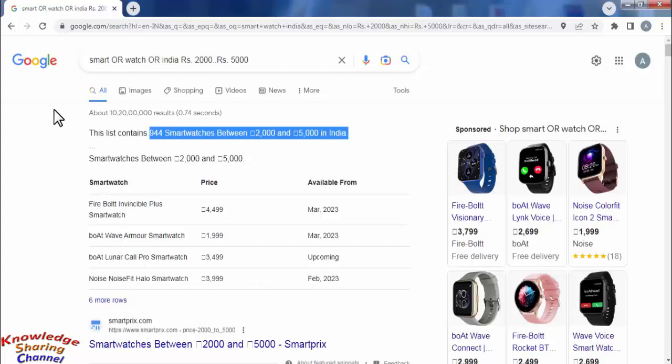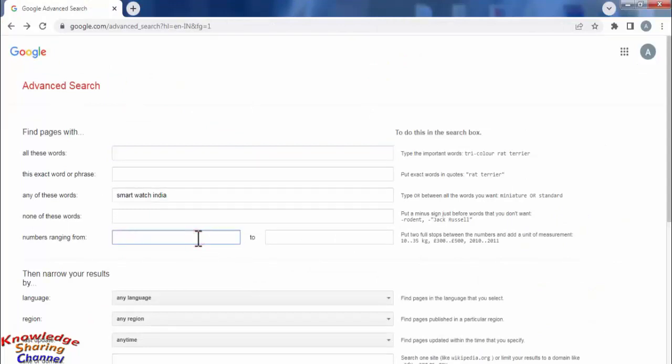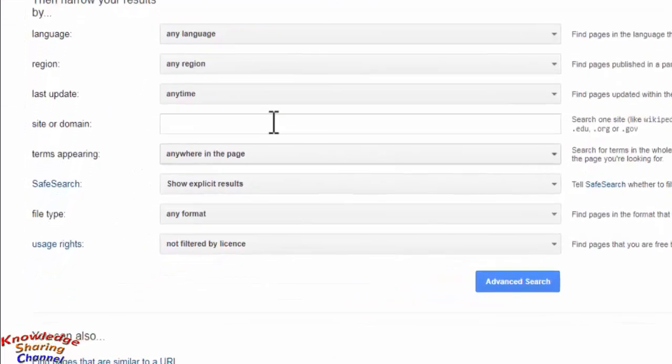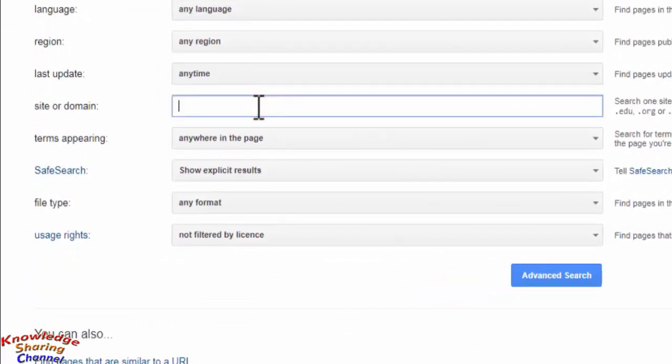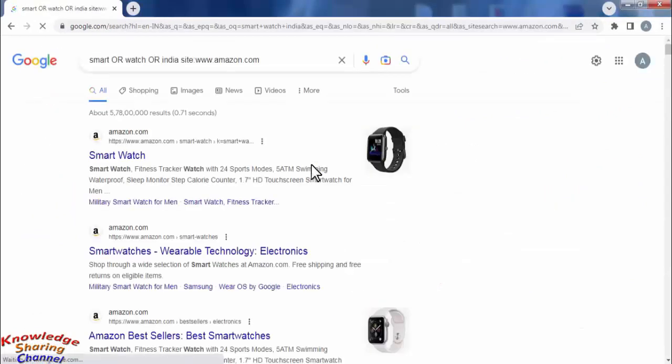Now we will again make some changes in our search. Now this time we will search for smartwatch India from a particular website. We will give the site name amazon.com. Now it will search results from this website only. Now as you can see, it is showing results from amazon.com only.